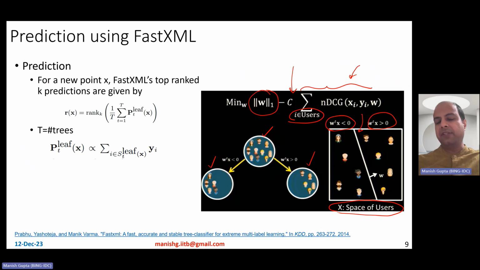So in FastXML, the difference from MLRF is only one, and that difference is basically rather than optimizing Gini index, you're trying to optimize NDCG. While doing so, you want to ensure that the overall NDCG of your retrieval, basically the overall NDCG of your recommendation of items to users or bid phrases to your ads basically is higher.